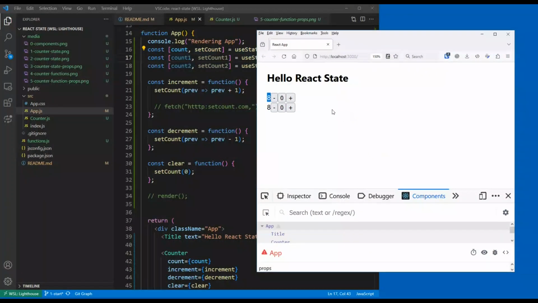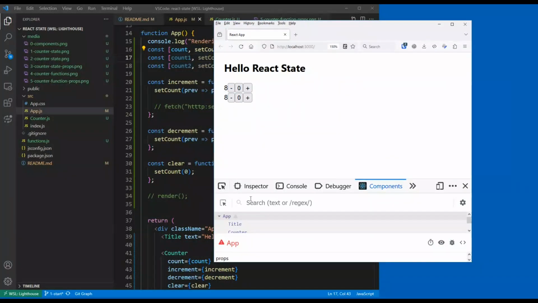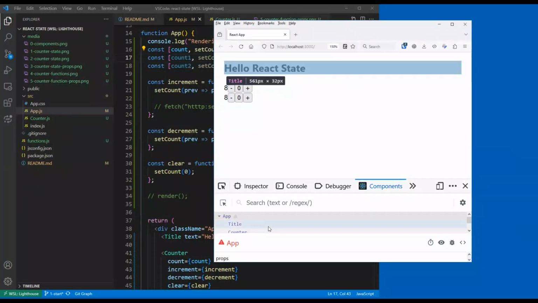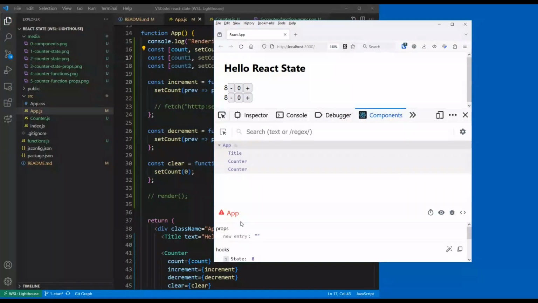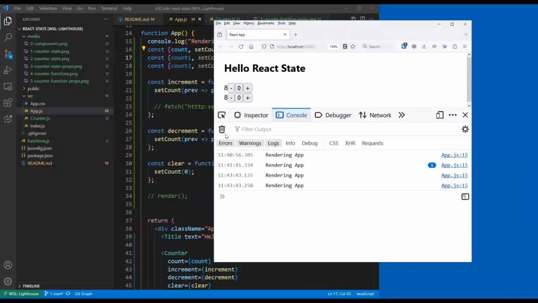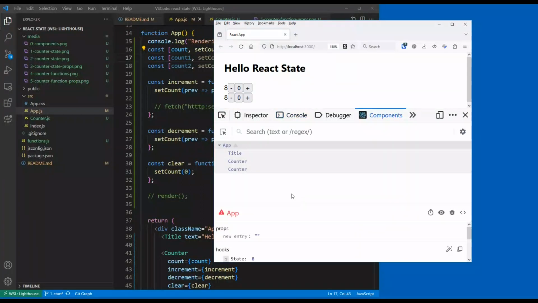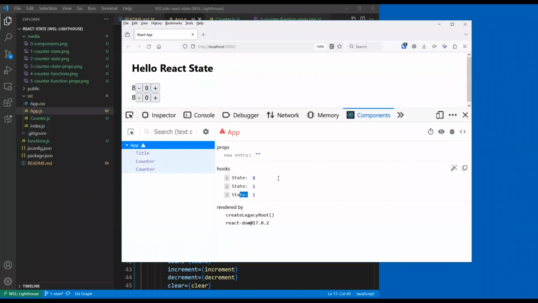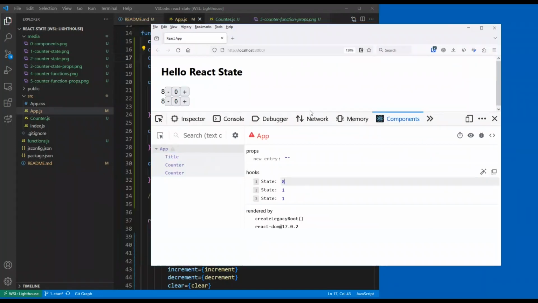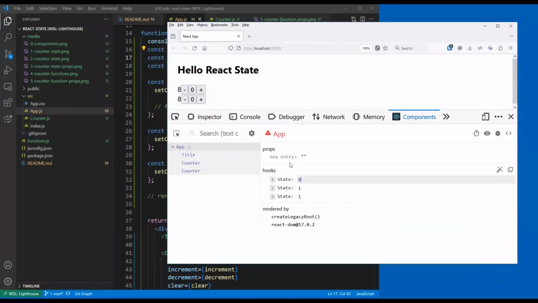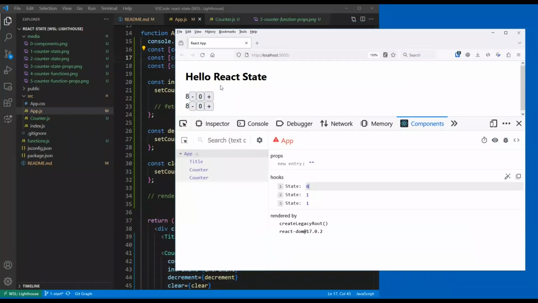And of course, the reason for the order is, if we go back to our console, there we go, React only tracks the order. It can't know the names. So it has to know which order they're in, of course. Okay, let's try something else.